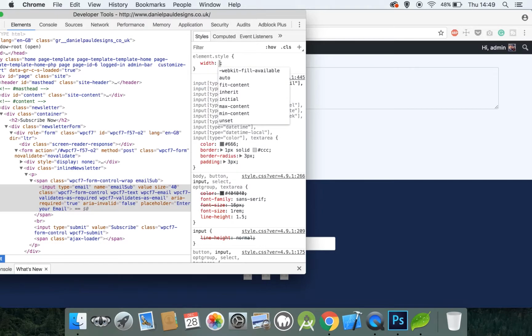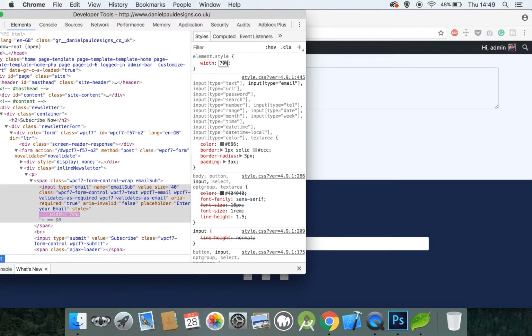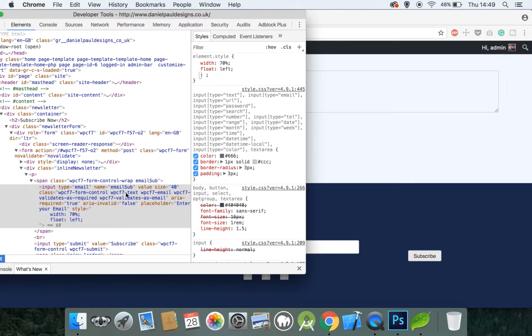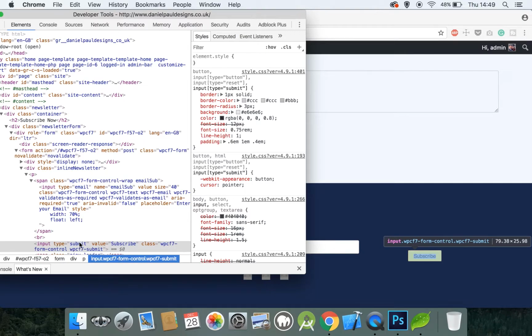Okay, so let's add a width to this of 70% and a float of left, and then on this one, where's this BR come from?